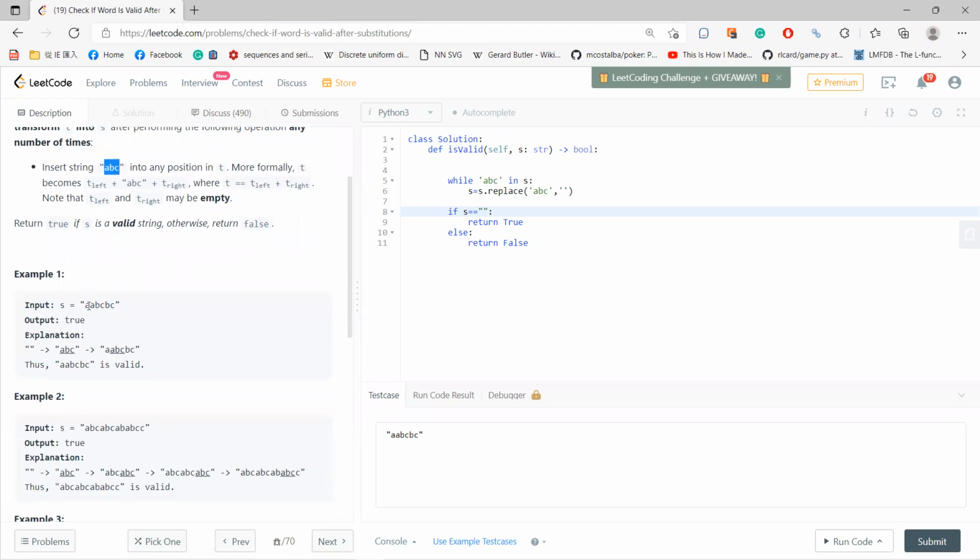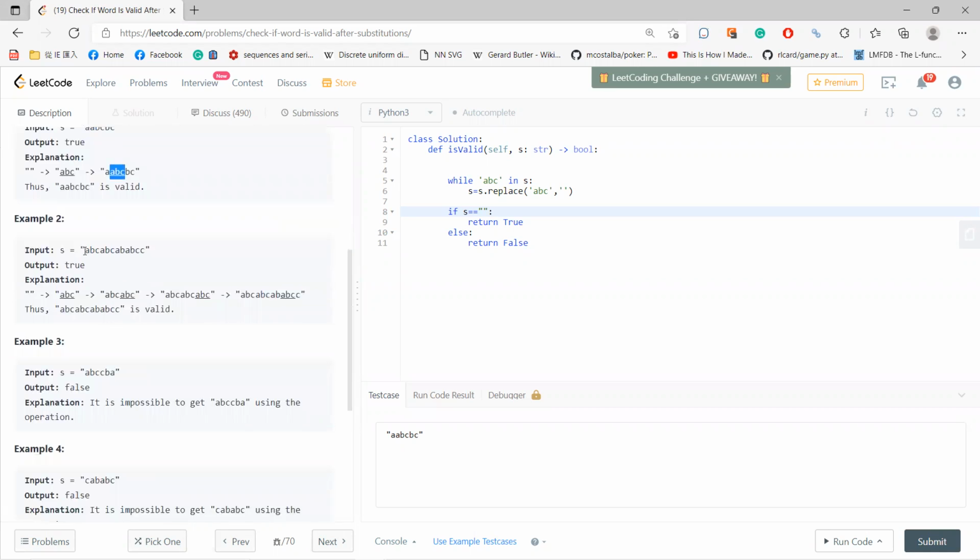Maybe see an example. So ABC, ABCBC, right? So you can take ABC and you see ABC, right? So you can take this and you say ABC, and for this one you can say ABCABC. So these are all okay. And for this one, right, you get the same thing, right? Once you take ABC out and then you see another ABC.